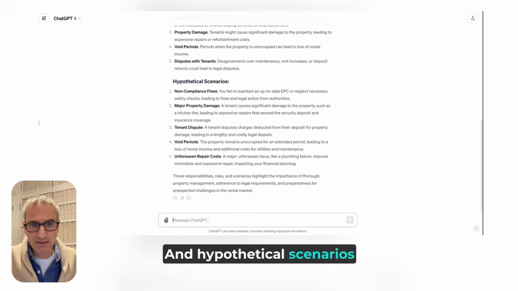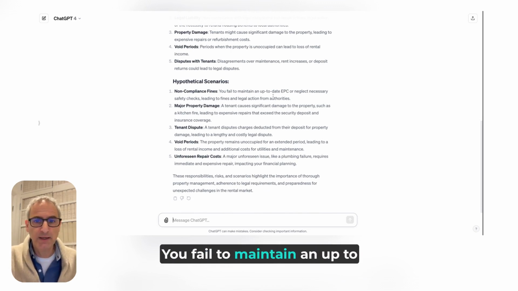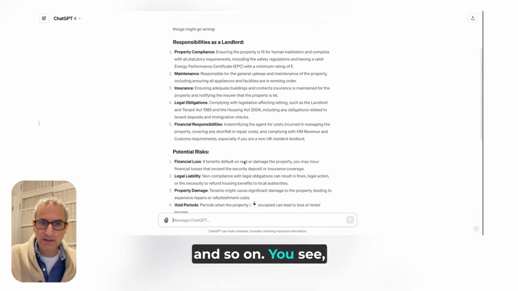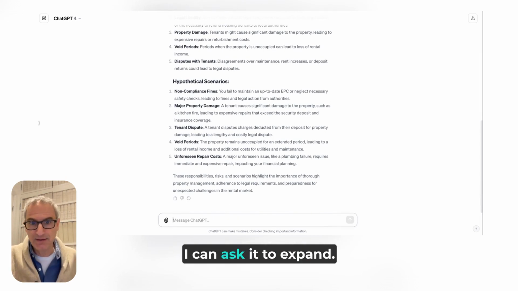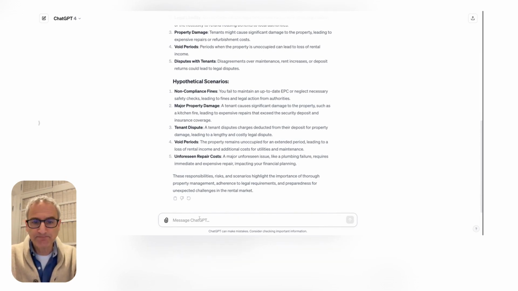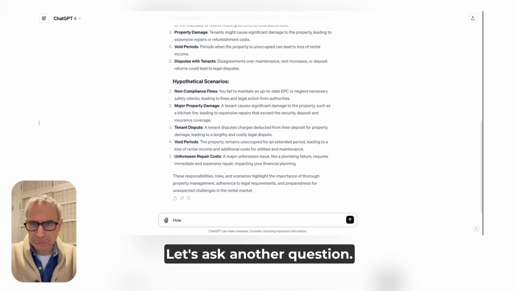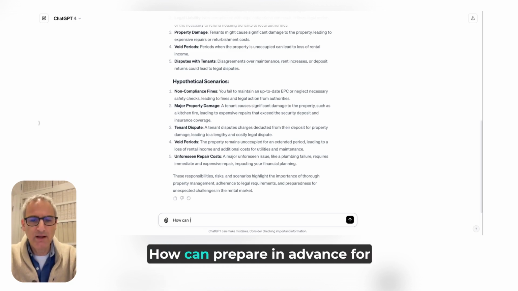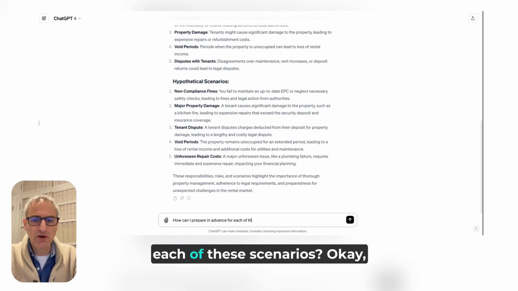Okay, and hypothetical scenarios: non-compliance. You fail to maintain an up-to-date EPC or neglect necessary safety checks, leading to fines and legal action from authorities. Major property damage, tenant dispute, void periods, unforeseen repair costs, and so on. You see, it's better formatted. I can ask it to expand. Let's ask it another question. How can I prepare in advance for each of these scenarios?